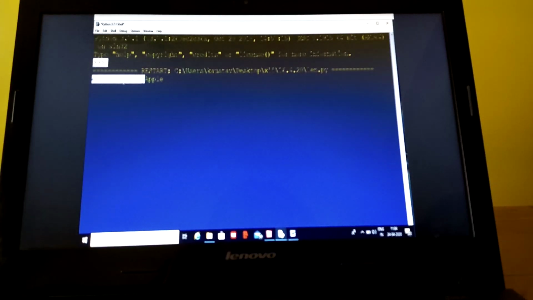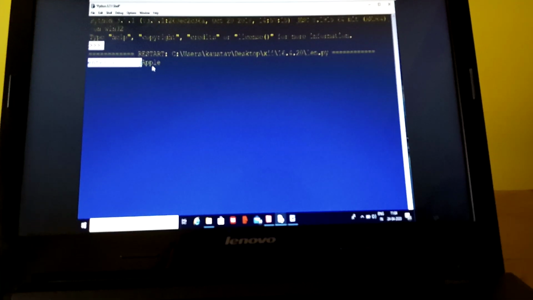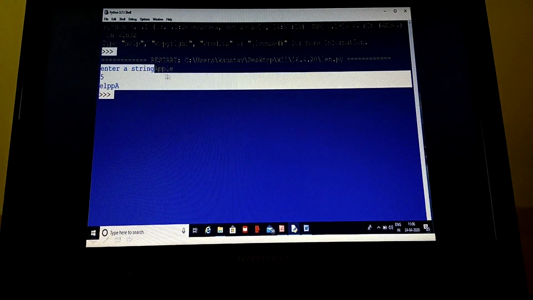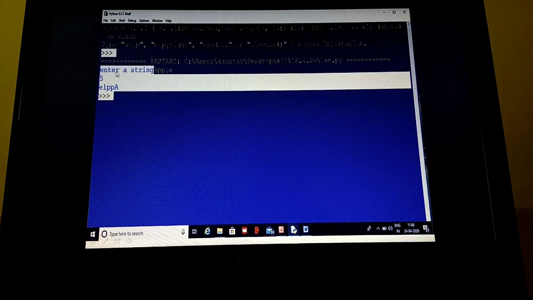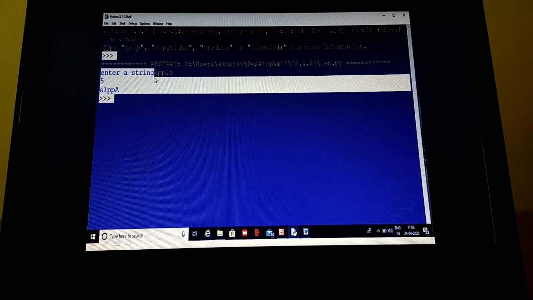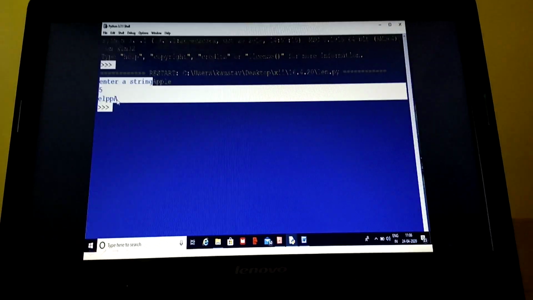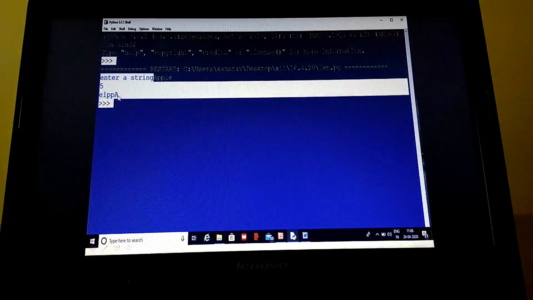Now here I have run the program and entered a string. I have entered apple. Now what happens? See that one. The length of the entered word apple is shown. The length is 5. 1, 2, 3, 4, 5. And in the last one, the word apple has been reversed. Thank you very much.